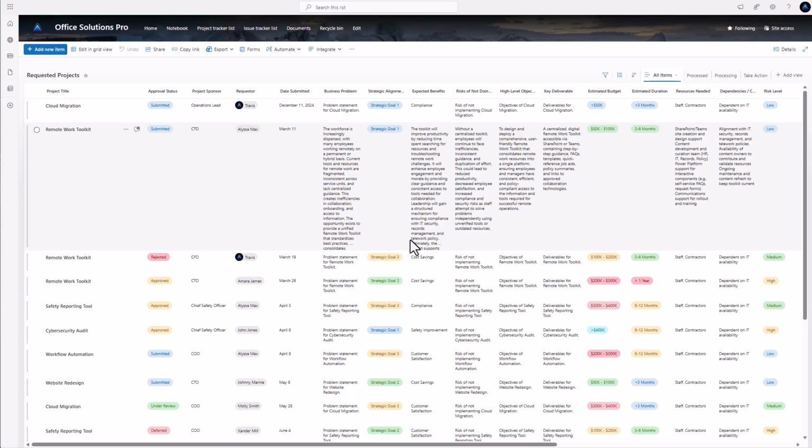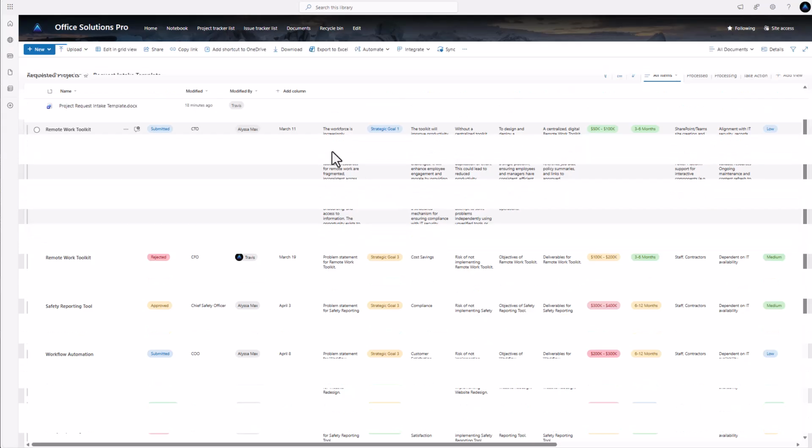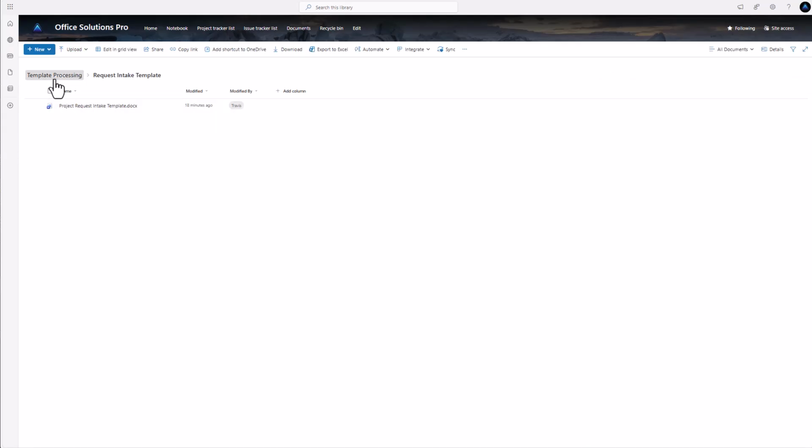But let's go ahead and talk about what we need for setting this up. So we've got our SharePoint list, and this is going to be, again, the items that we're going to select to create documents. Next, we need to know where our template's going to be stored so we can access it. And in this case, we've got a template processing document library that we created, and then a folder for request intake templates. So we're going to put our template in here that we're going to use.